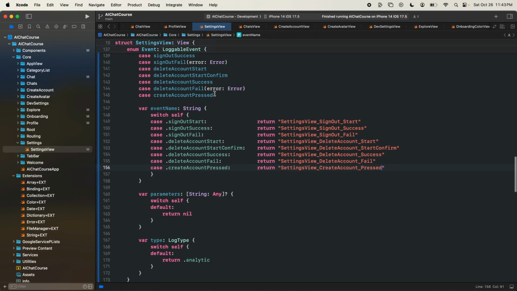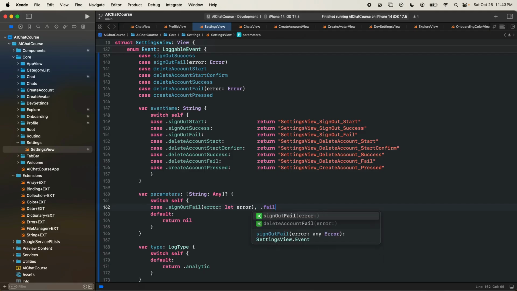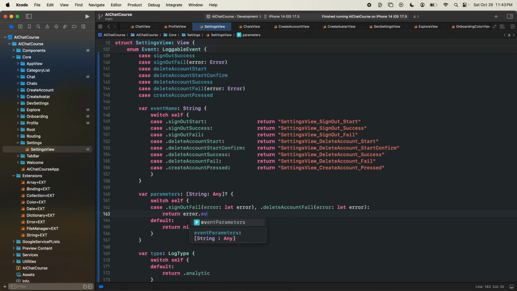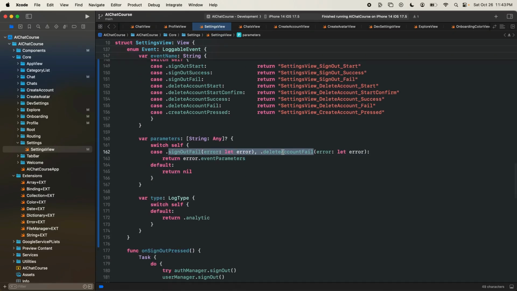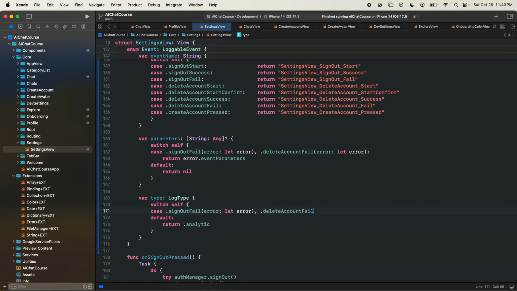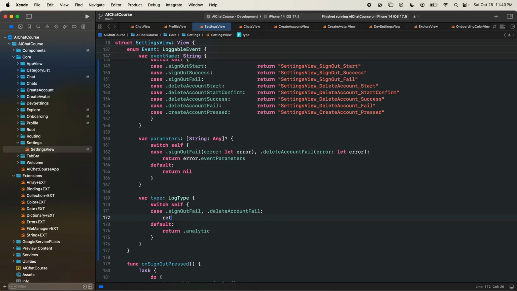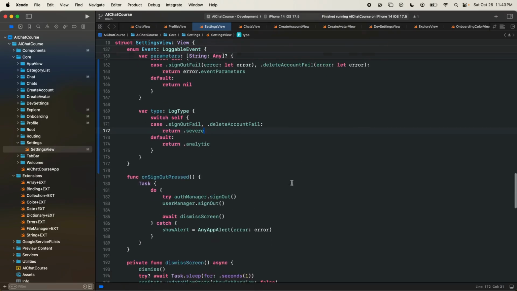Perfect. Let's just add in our errors here. So case.fail, let error, case.fail, delete account, let error. Go ahead and return the error.event parameters. Both of these are pretty important, so let's go ahead and make them .severe types, return.severe.